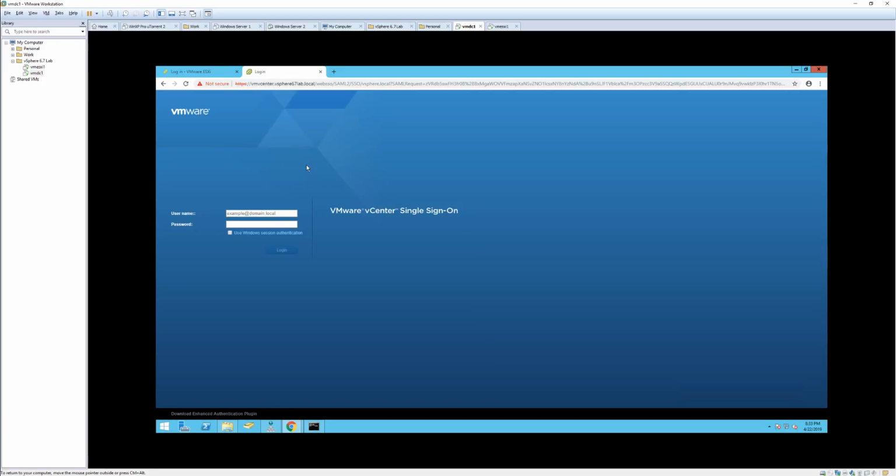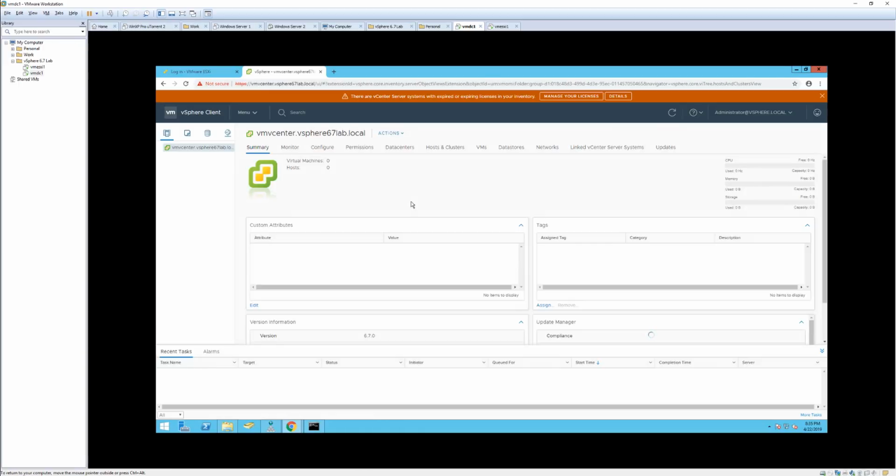And if you remember, during the setup, we created a username called administrator, and our SSO domain was vSphere.local. So we'll use that as our username to log in with. So we'll type administrator and then @vSphere.local. And we'll type in our password. And here we are inside the vCenter 6.7 web user interface.